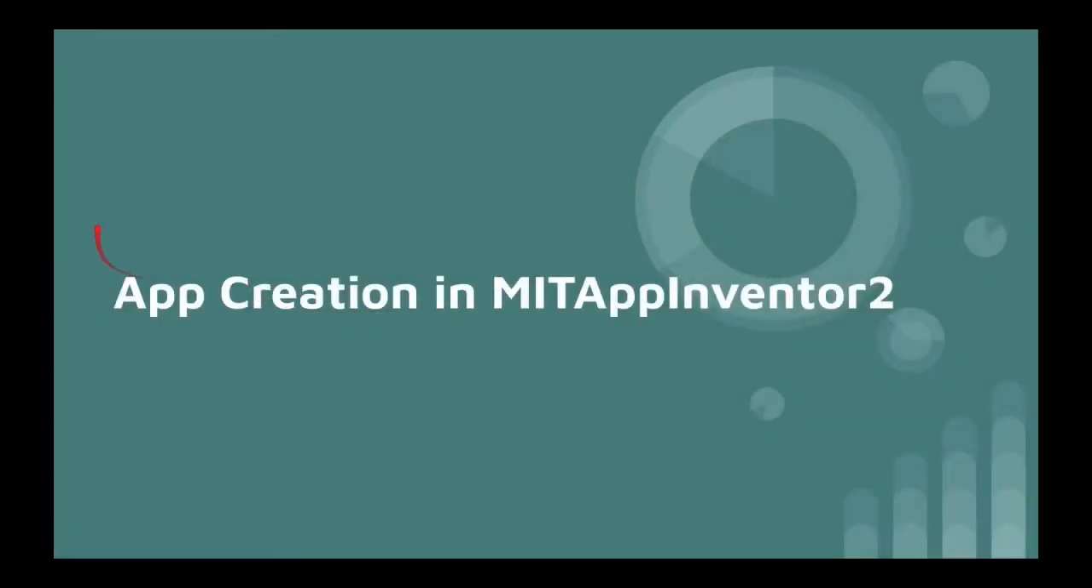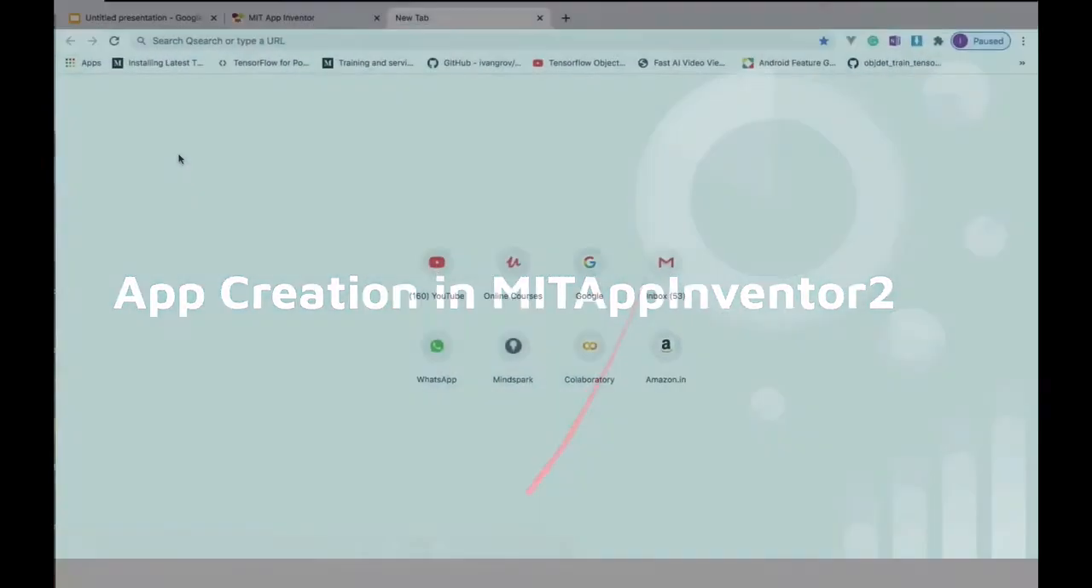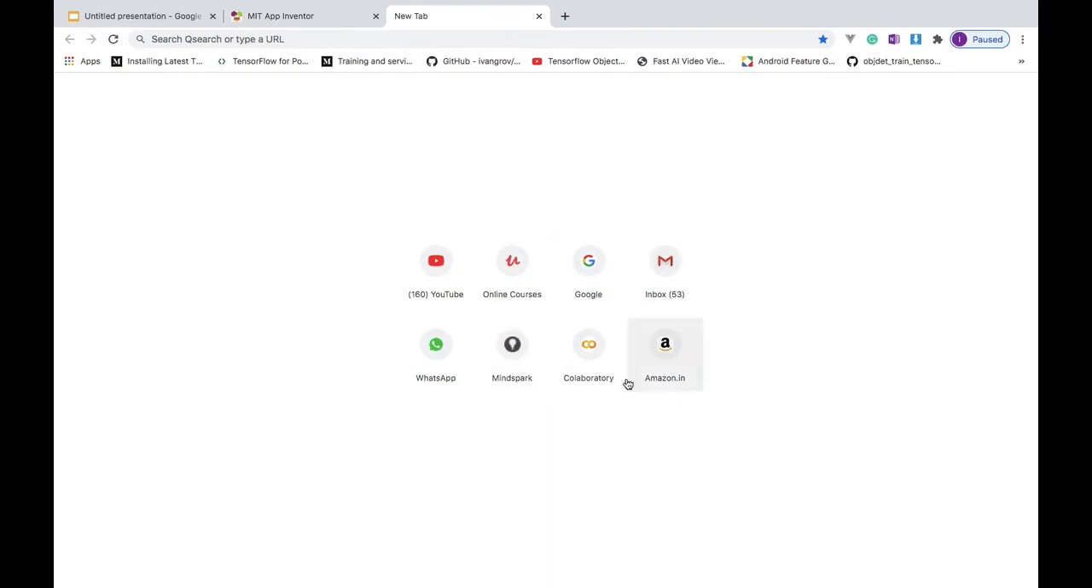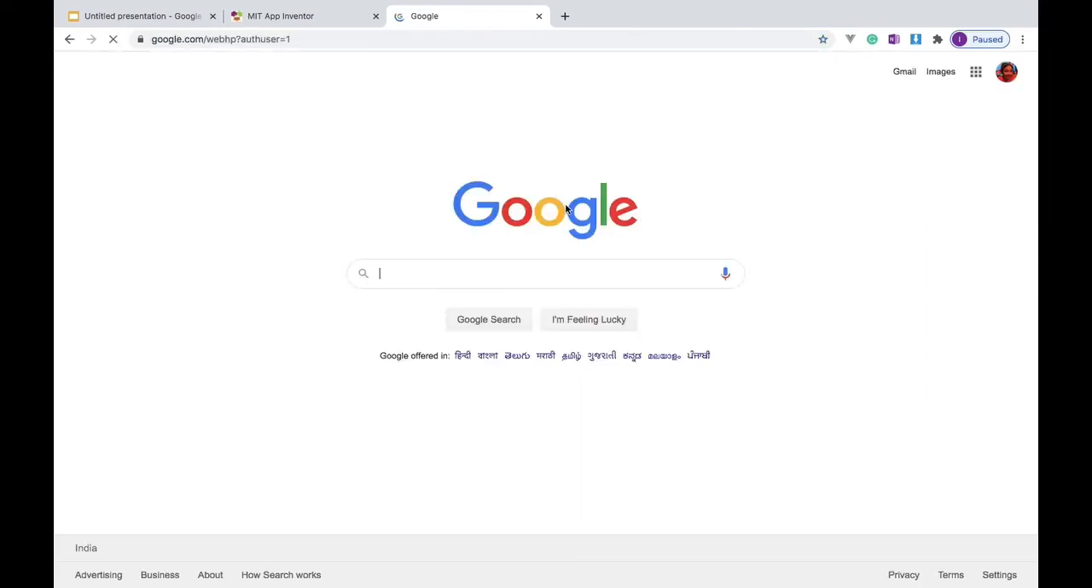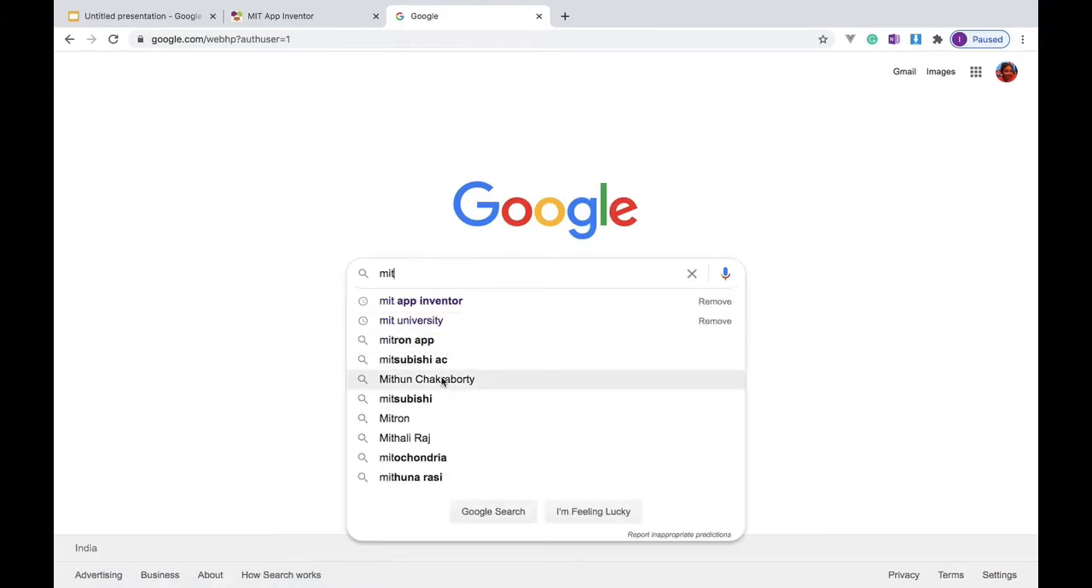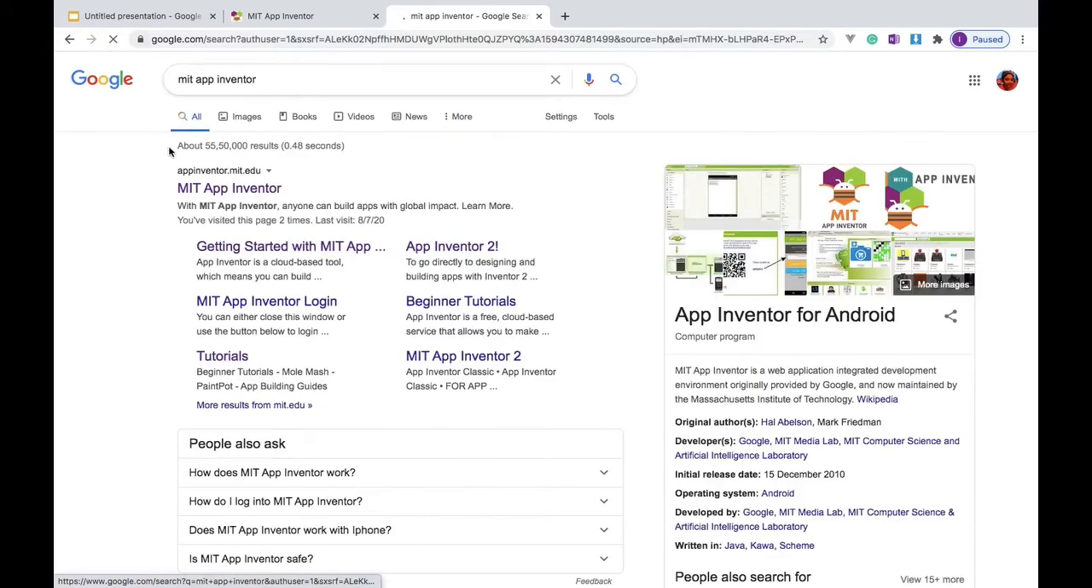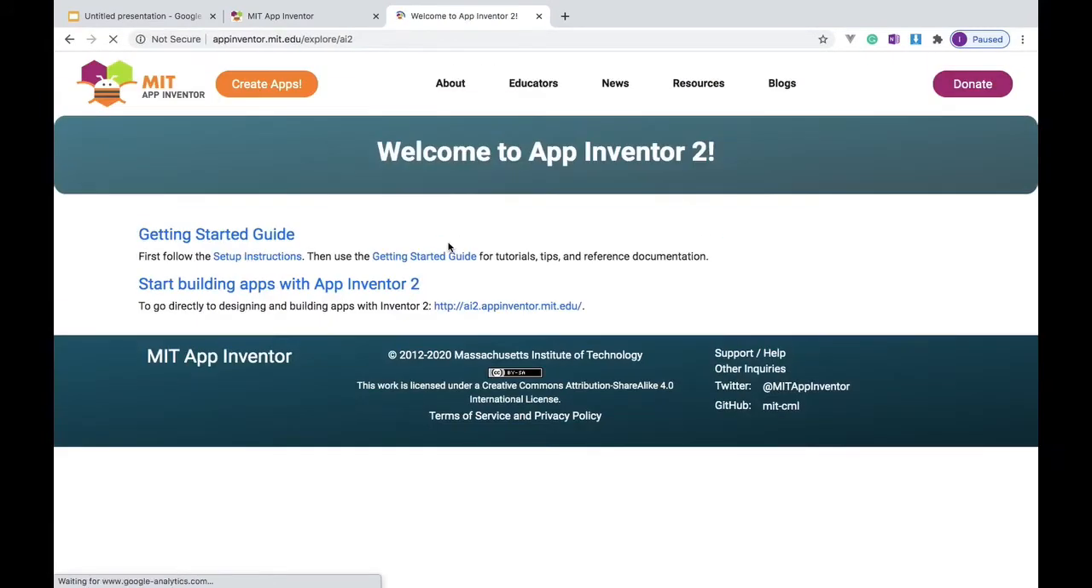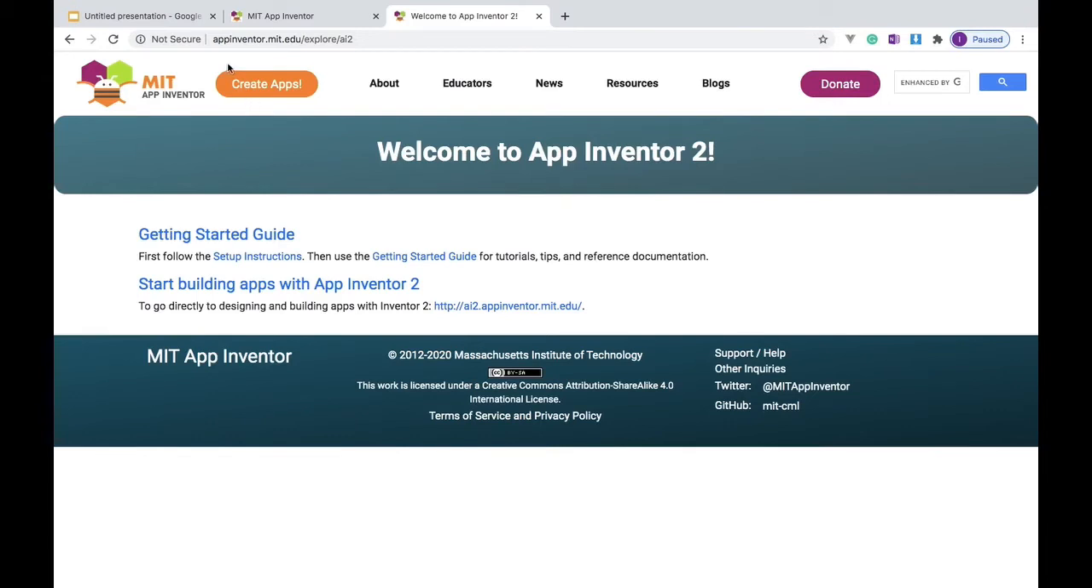So let's go to the app creation in MIT App Inventor 2. I'm very excited. So guys, now we actually came into the new tab. Now let me click Google. So I click MIT App Inventor 2. Yeah, here you got it. Let me go directly to MIT App Inventor 2. Here you will get an option called Create Apps. So now let's create apps.